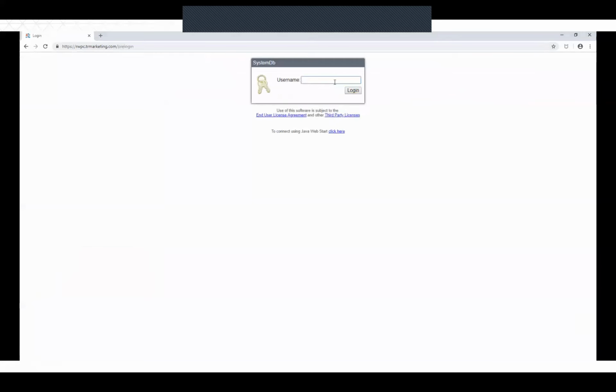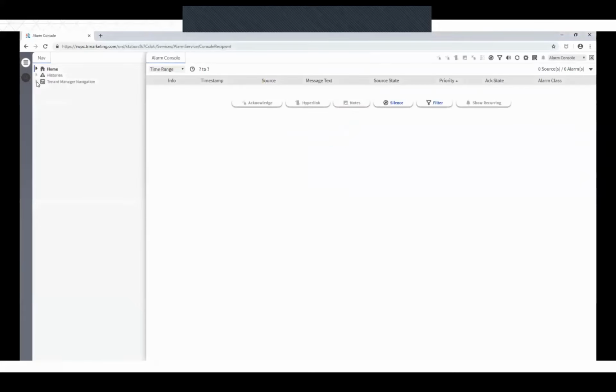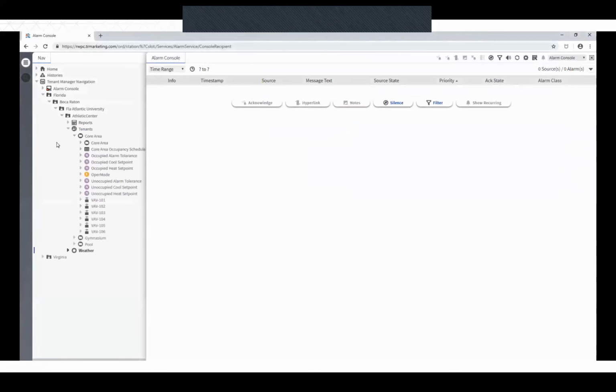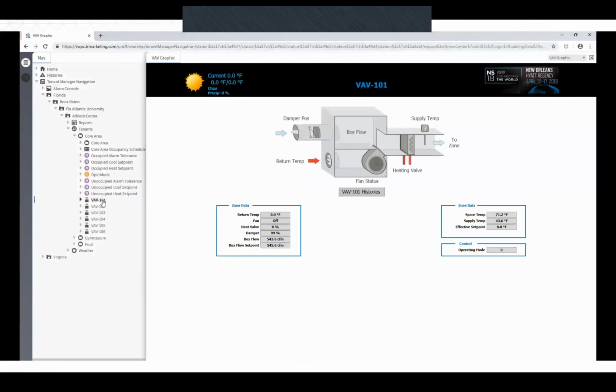And so if I log off and log back on as a tenant manager, and I start expanding the buildings, I will only see information related to the tenants. I can see the tenant, I can see all of their occupancy settings, and I can also see the equipment related to that particular tenant.